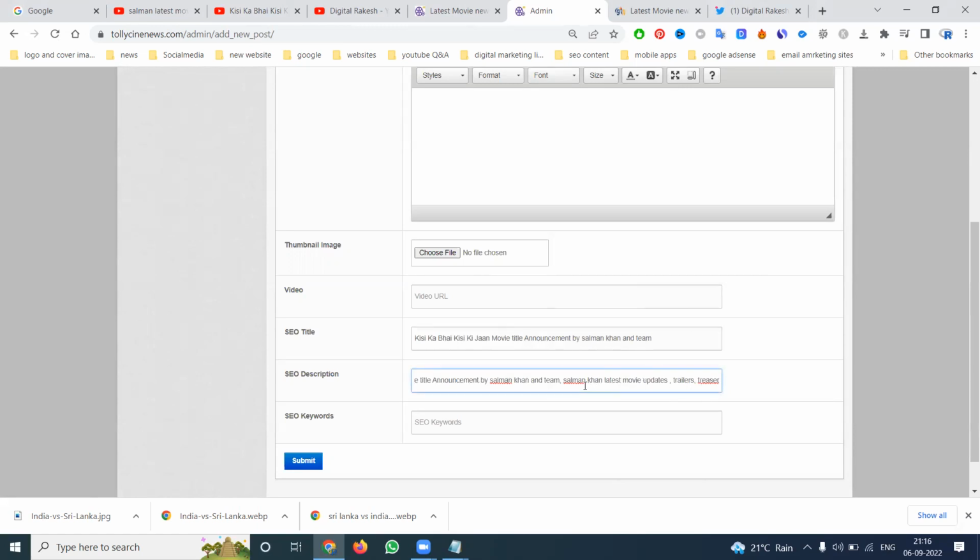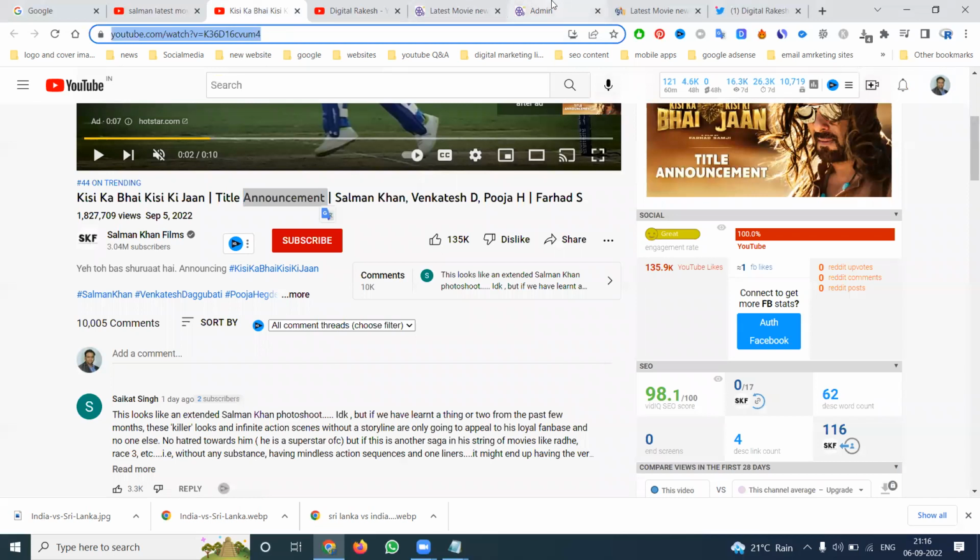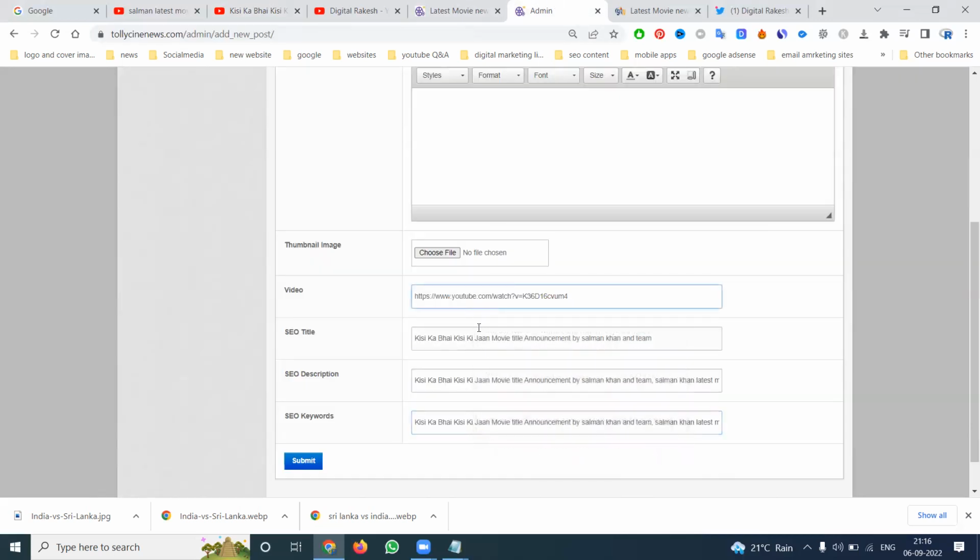Here, I'm writing for any people who are searching for Salman Khan's latest movie, updates, trailer, and teaser. So we can write film, teaser, cinema, trailer. Same as that, you can give the keywords option. So copy the URL and paste it.